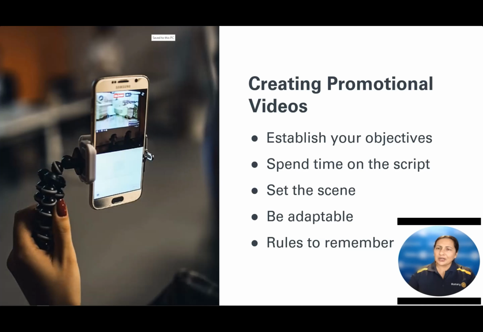Think about what you're trying to achieve, who you're trying to reach, and what you want them to think, feel, and do as a result of seeing your video. Spend time on the script. Make sure you cover off the who, what, where, when, why, and the how of the project in a concise way. Remember, we are not deep diving here, so stay focused.